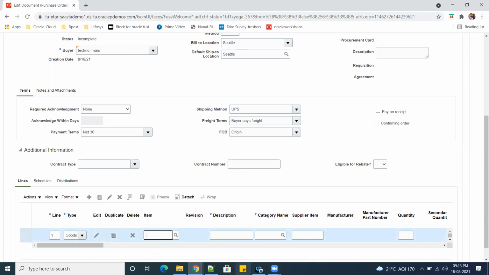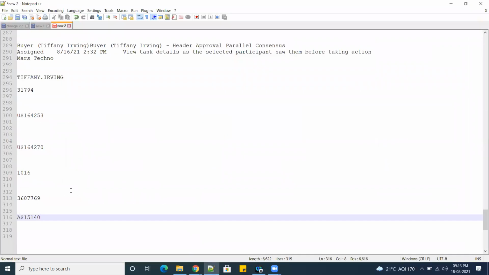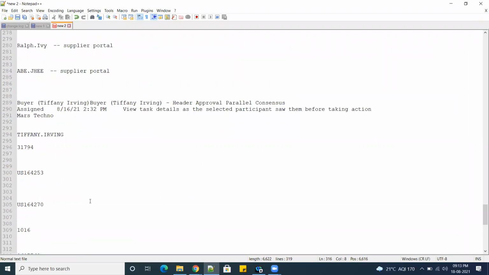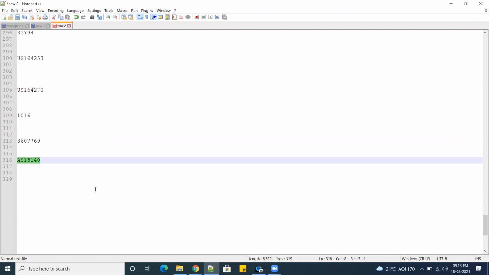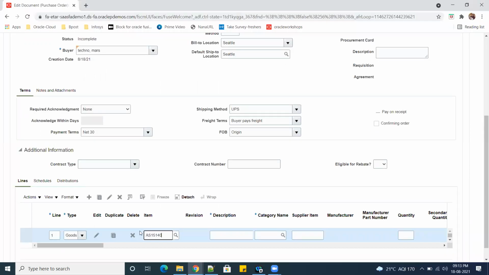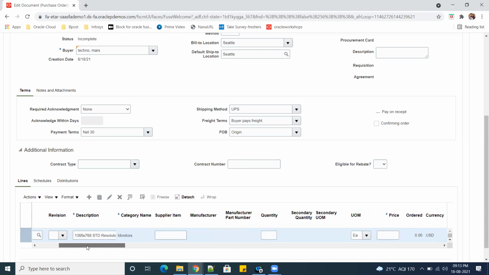So I'm taking one item here. Item 15114040. Now I'm doing this receipt accounting for standard receipts. You can run this receipt accounting for all the three receipt routing types: direct, standard, and inspection. Now I'm doing it for the standard one, and you can do the remaining as well.